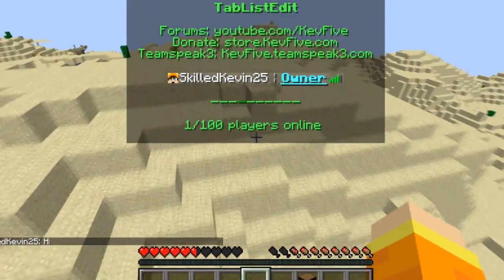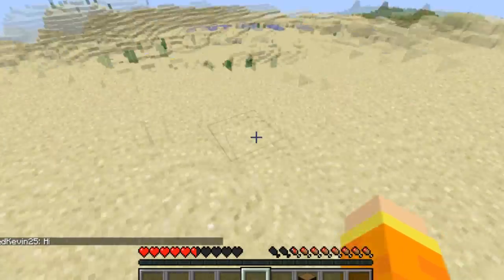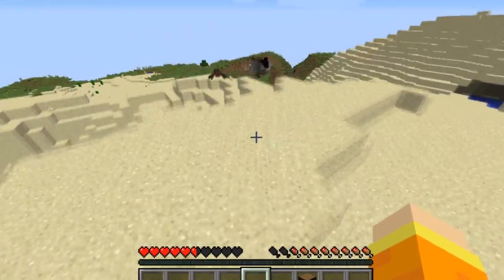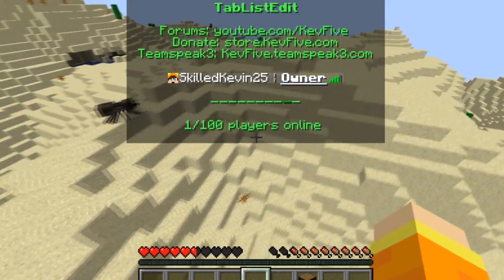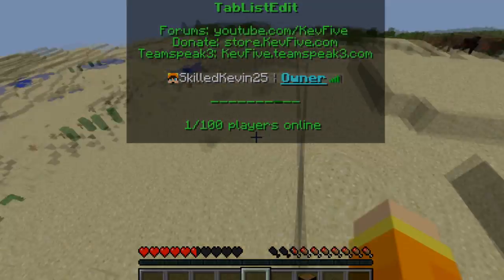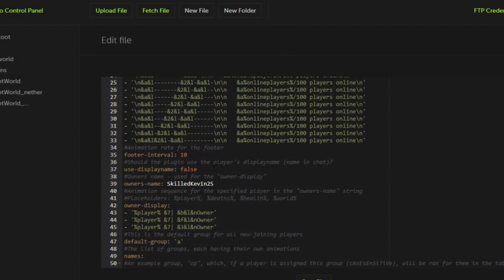And as you can see, I am in A rank right now. So even though I'm in A rank, I am still set as the owner of the server within the plugin, so no matter what rank I set myself to, that owner prefix will always display. We're going to go back into the configuration file now, and we're going to go ahead and remove my name and set this back to the original owner of the plugin.